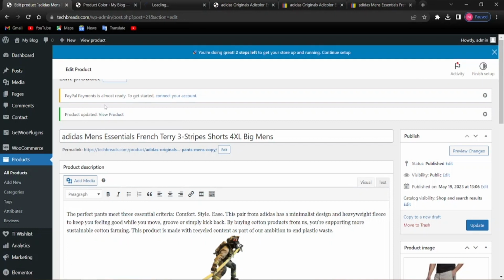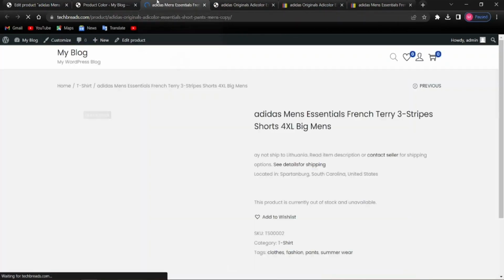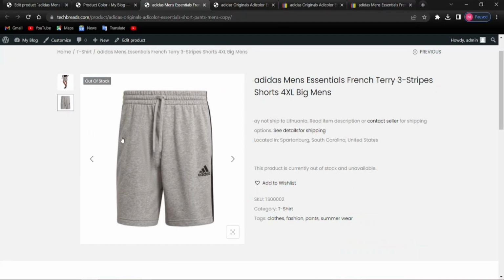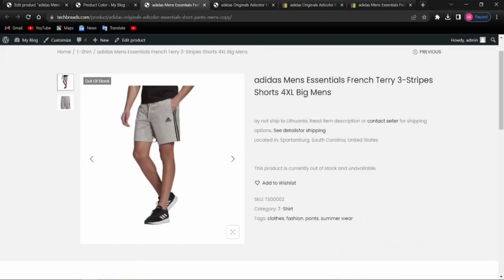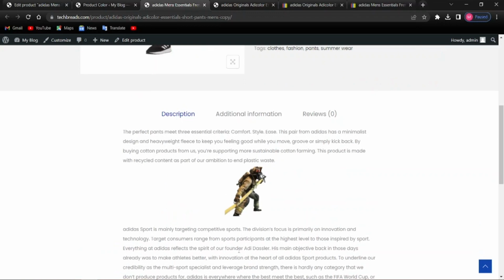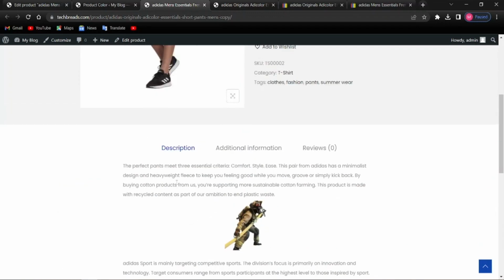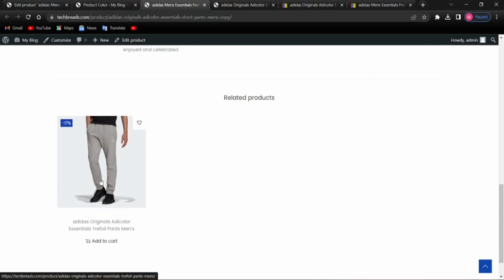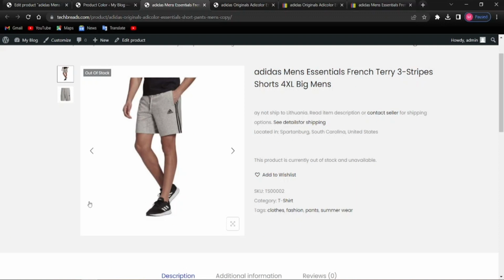So I'm just going to open this in another tab, and you can see here this is the product that we have posted here. All right, so in the gallery you can see here we can actually see more photos of it. All right, so this is the short description, and this is the long description right here. And the previous product here we have here. Okay, so you can see here it says out of stock, but that's for another reason. But the thing is that the tags are here: clothes, fashion, pants, summer wear.